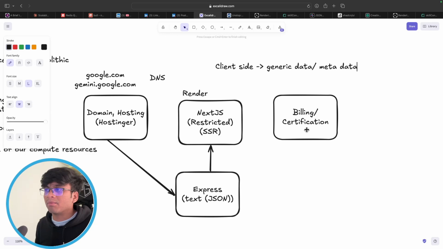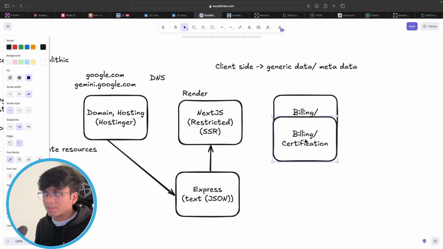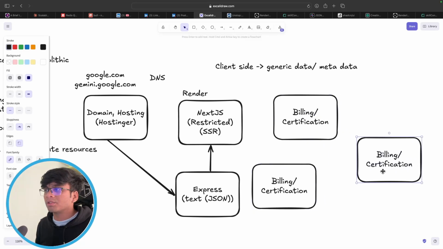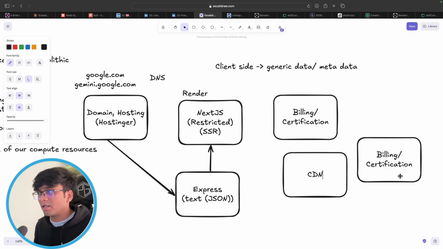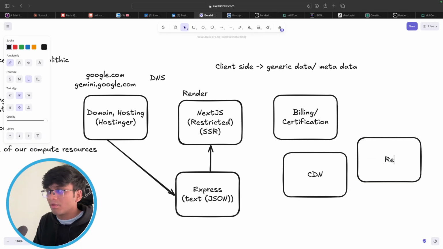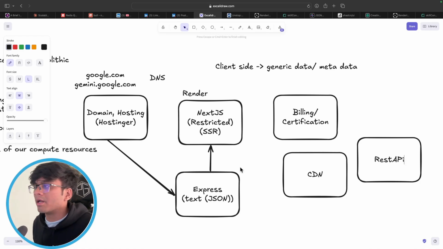Okay, so what this certification needed was that these template PDFs stored in the database need to be queried every time. And now that we are not using our CPU compute resources, we had two options here. One is something called a CDN, that is a content delivery network, and another is our REST API, which is our Express API, right?